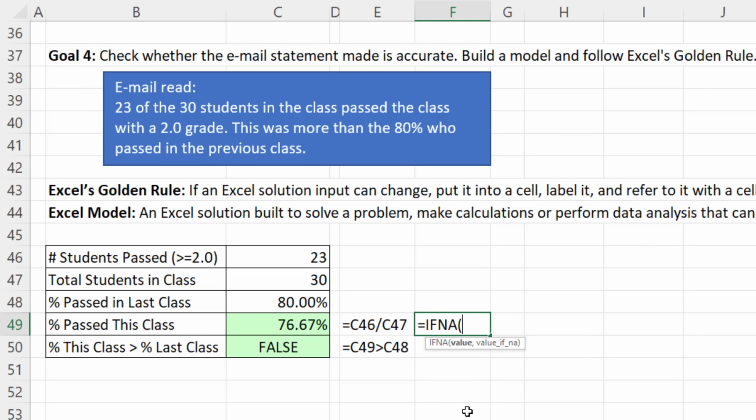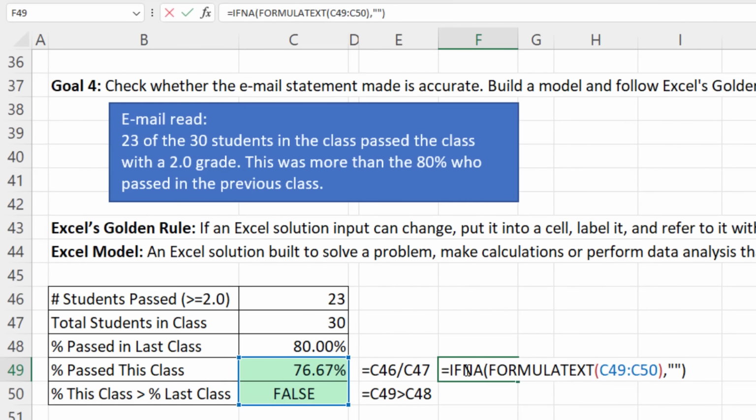Equals IFNA, tab, FORMULATEXT, tab. And now for reference, instead of just clicking on one cell, I'm going to enter or select 1, 2 cells. So I have the range C49 to C50. Now because that's 2 cells, that's going to inform FORMULATEXT and IFNA to deliver 2 answers. Now let's close parentheses. I see value is already completed, so comma, value_if_NA, double quote, close parentheses. Right now I haven't entered the formula.